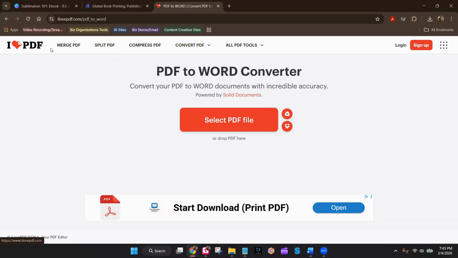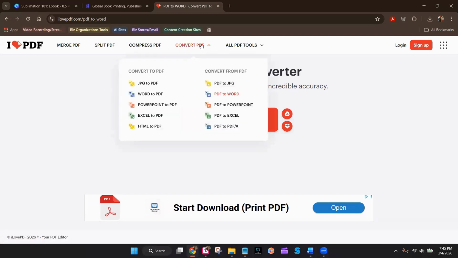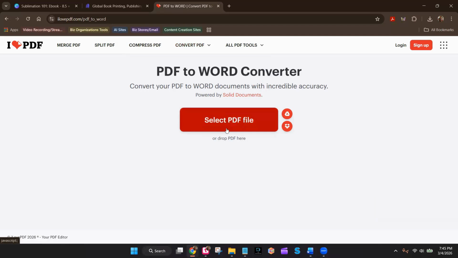So once you come to ilovepdf.com, you're going to come to the top where it says Convert PDF, and you're going to go down to where it says PDF to Word. You're going to click on that option. From there, you will select the PDF file. That is going to be the PDF file that you downloaded from Canva, okay? Once you have selected your PDF file, it's going to convert it into a Word document. You're going to download that document to your computer, okay?